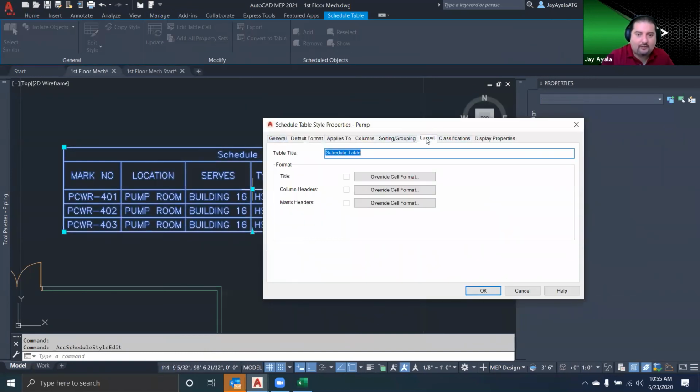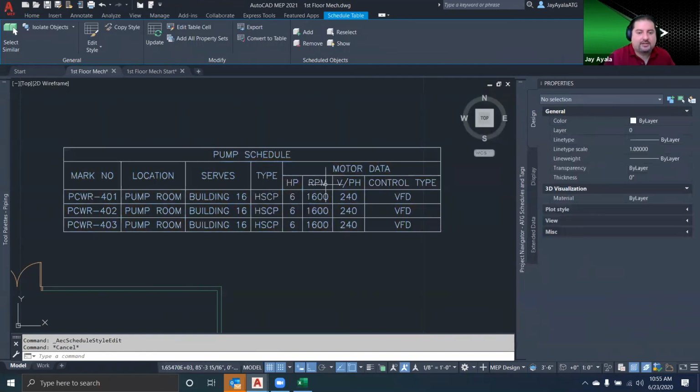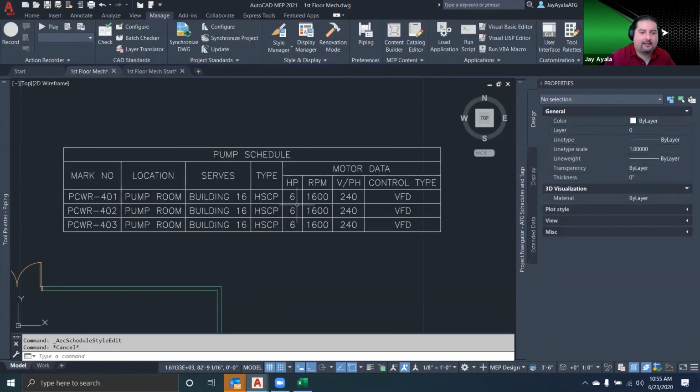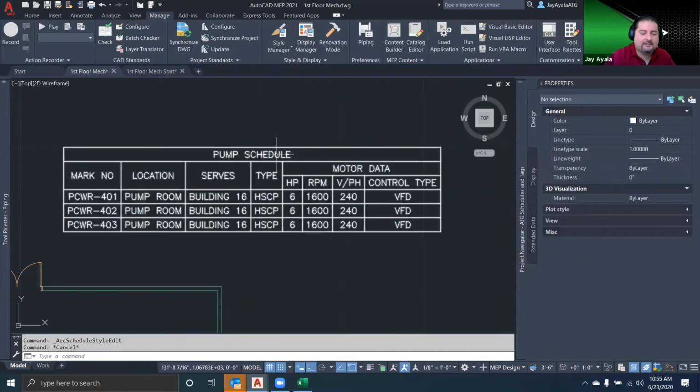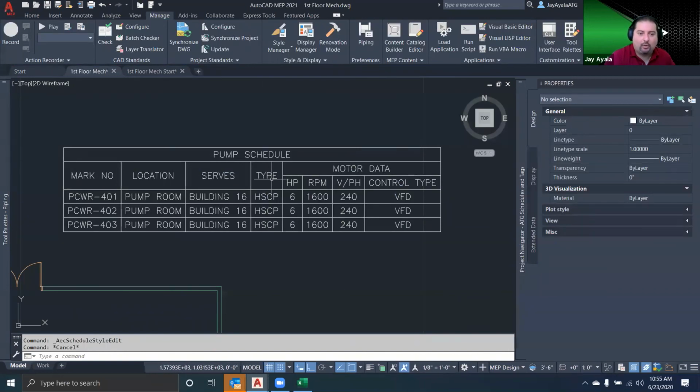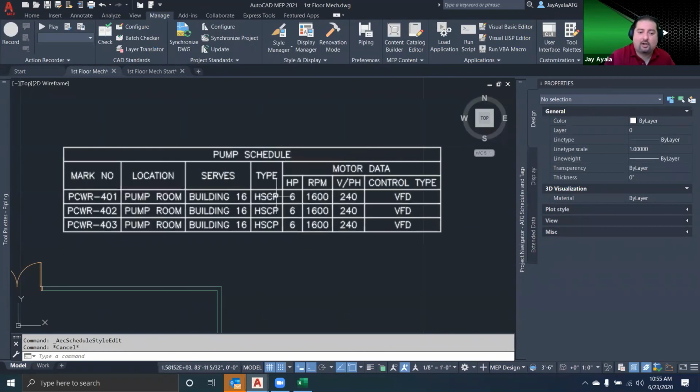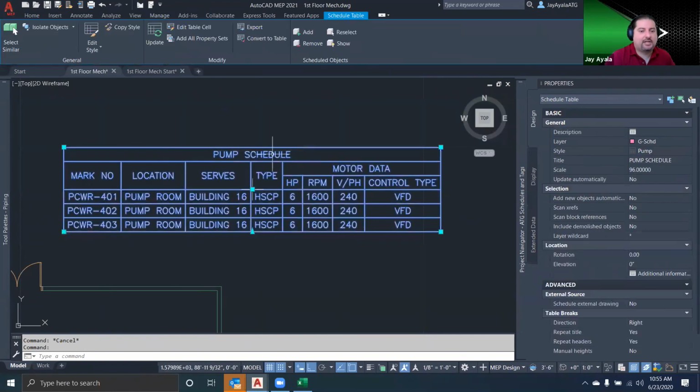So in the layout, this table title is controlled here. You can put pump schedule right in here instead of schedule table, okay? So you can see that it's now starting to look more like what I need. The title and the headers need to be bold. The title needs to be twice as large as the regular text, and the headers need to be 1.5 times the regular text height, okay? So let's go change that as well.